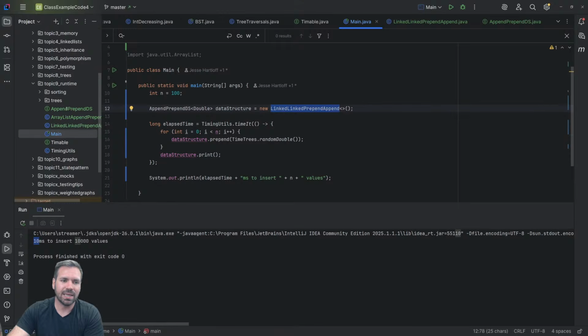That's the whole reason I set this up with an interface, partly just so I get to talk about polymorphism some more. But also it makes all of my code much simpler. This code doesn't have to change at all because it's already working with an append prepend ds variable, which has a prepend method, which has a print method. It's all defined in the interface. So I want to swap out my implementation. It's no big deal. One change, that's all I need, and everything's changed.